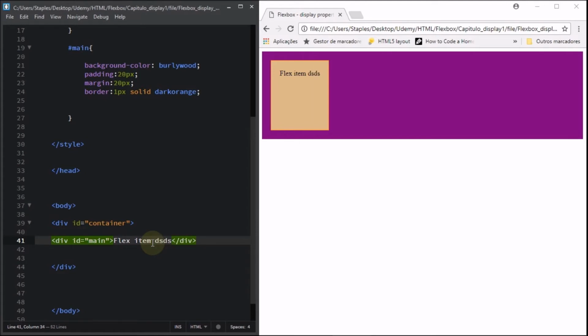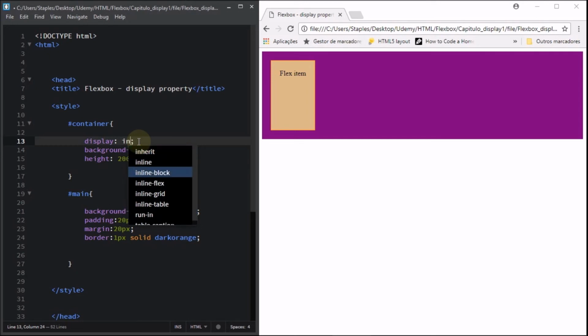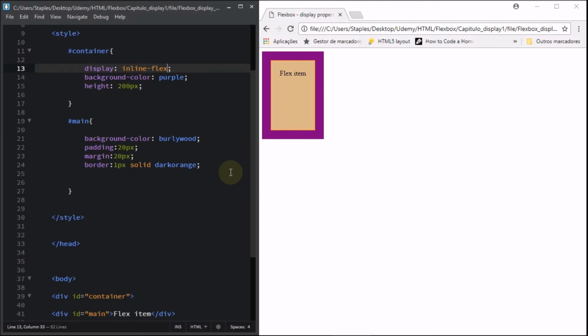To change the container to an inline element, I just need to change the value Flex to inline Flex. And now, in our page, the container is not displayed as a block and adjusts its size to the main div. So don't forget these two important values for the display property: Flex to create a block element and inline Flex to display a Flex inline element.